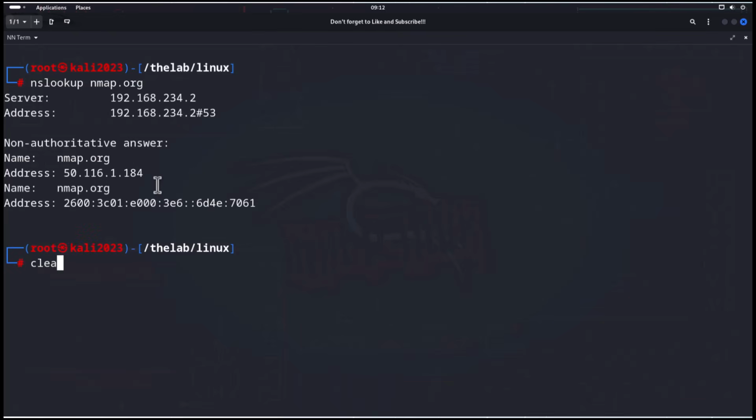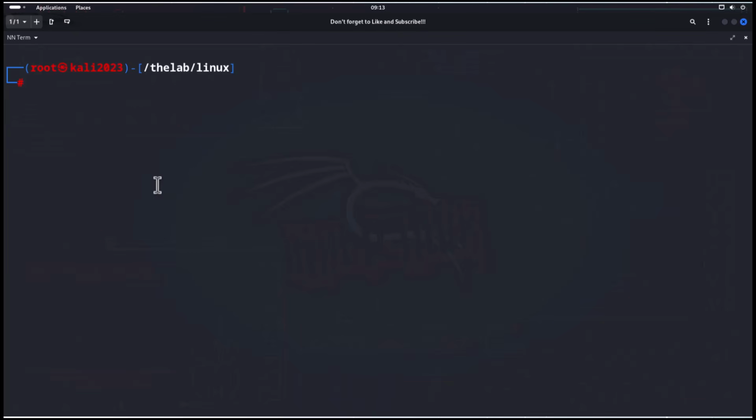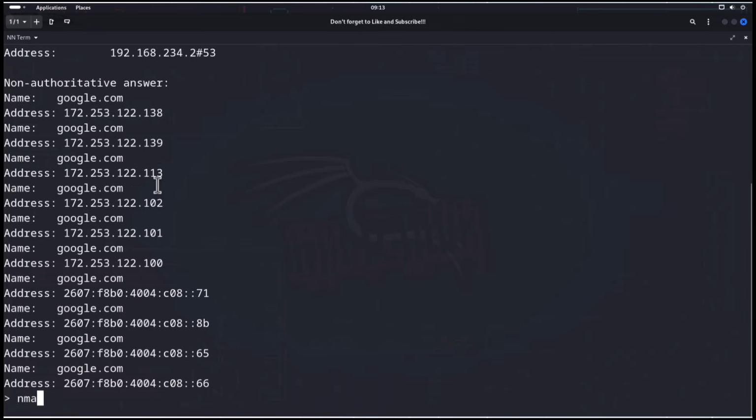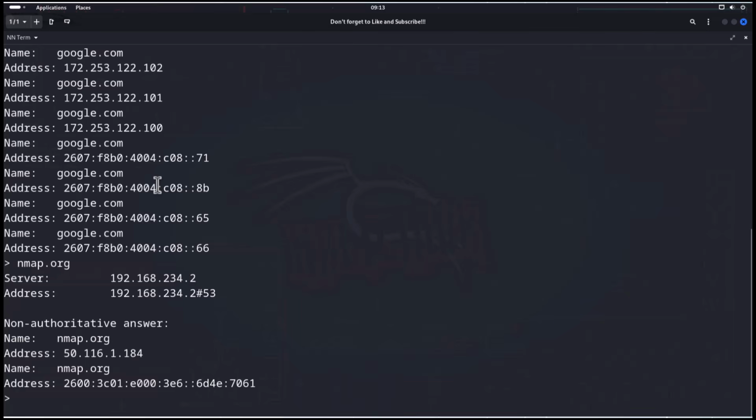But I'm going to show you how to use it interactively because that's where I get the most benefit from it. So to use this interactively, we're going to do nslookup and enter kind of an interactive shell, if you will, where we can input multiple domains. If I type for.com, then we could do google.com, and we're going to get all the DNS information for all these different domains, right?